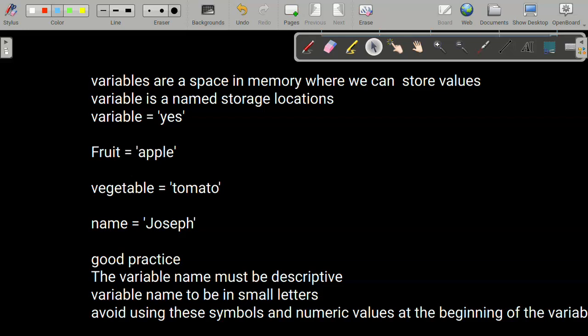Welcome everyone. In this unit we're going to look at variables. We'll see what variables are, and also we'll have examples to understand more what variables are. Alright, so we'll start with the definition.